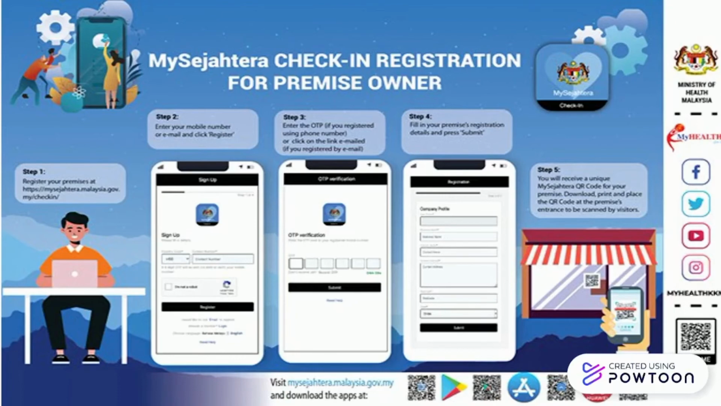After that, wait until you receive the OTP via message for the phone number verification process and enter the received OTP. Step 4: fill in the registration details. Press the submit button. Lastly, you will receive a unique Mysejahtera QR code, and you can also add premises using the same account.